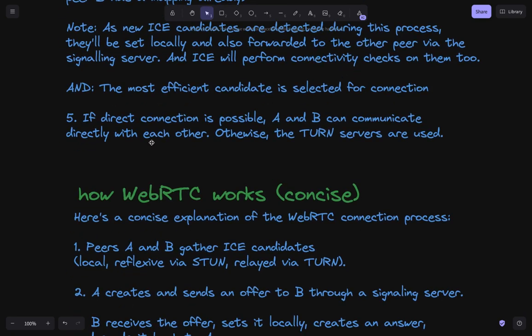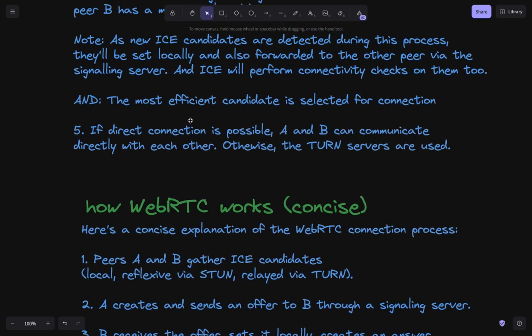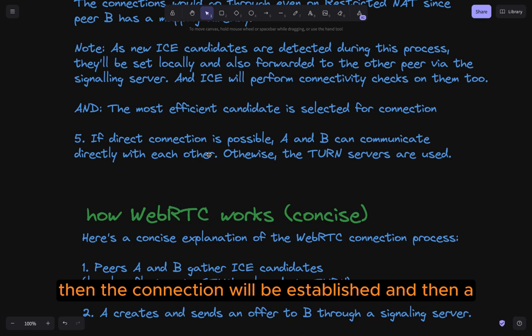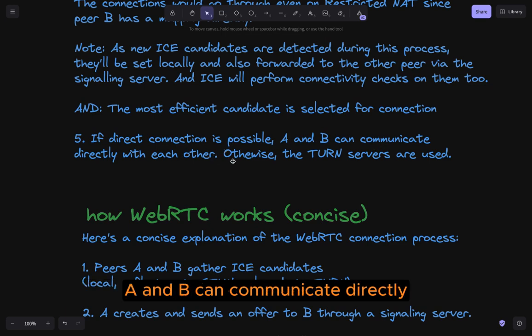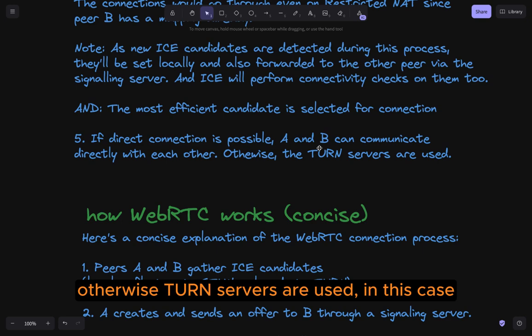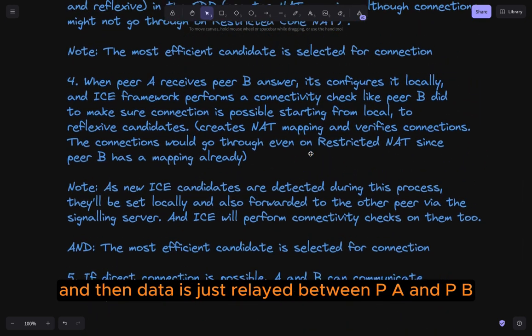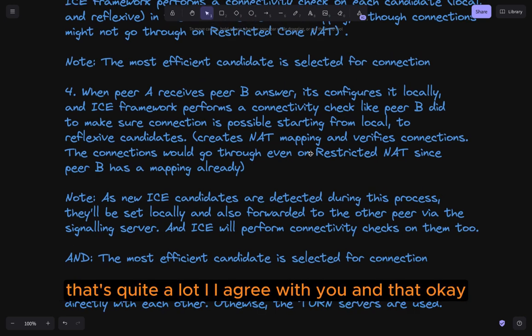Now that the connectivity checks have been performed, if peer A can directly connect with peer B, then the connection will be established and A and B can communicate directly. Otherwise, TURN servers are used, and data is just relayed between peer A and peer B. Okay, that's quite a lot.